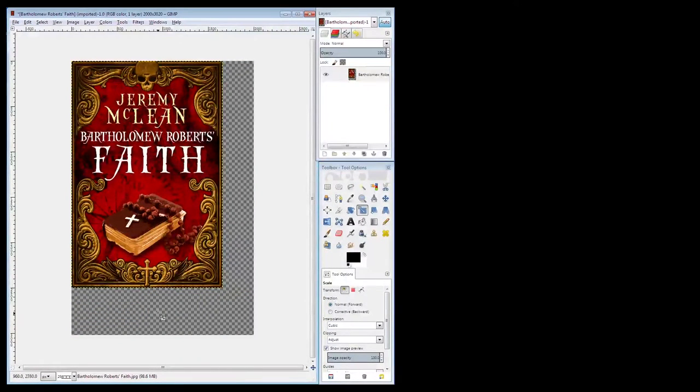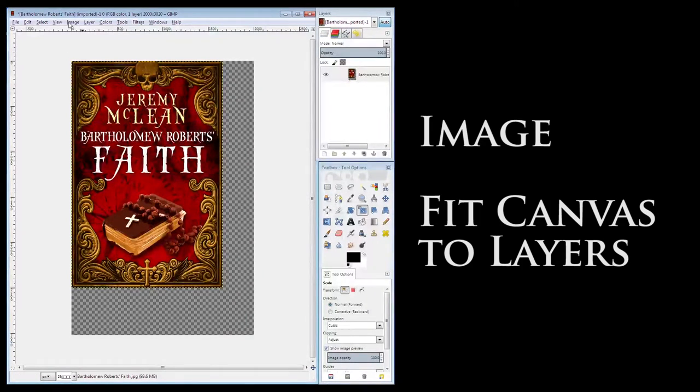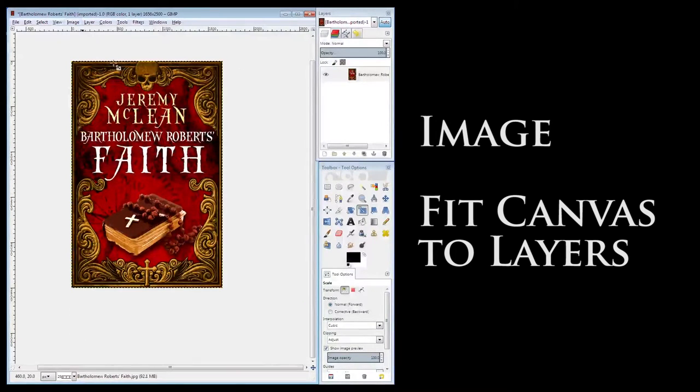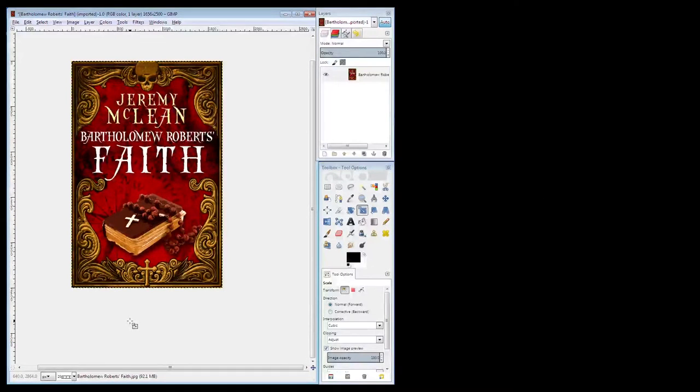Uh-oh, it looks like there's a little bit of leftover from the image. The image itself is smaller, but we need the background to match. GIMP is meant for image manipulation. That's why there's this leftover area, in case someone wanted to add something in there. We don't need it though, and luckily it's easy to fix. Go to Image along the top, and then click Fit Canvas to Layers. There, all fixed. Now let's get our image exported so that we can add it to our ebook.